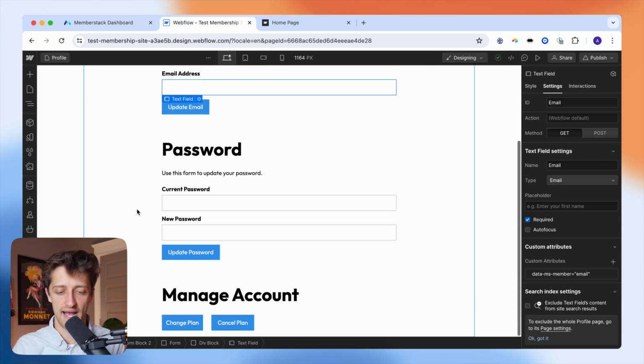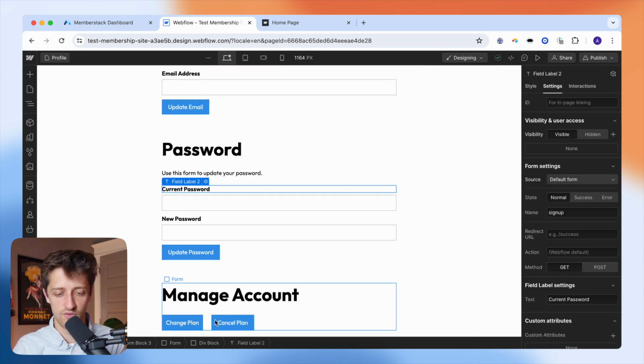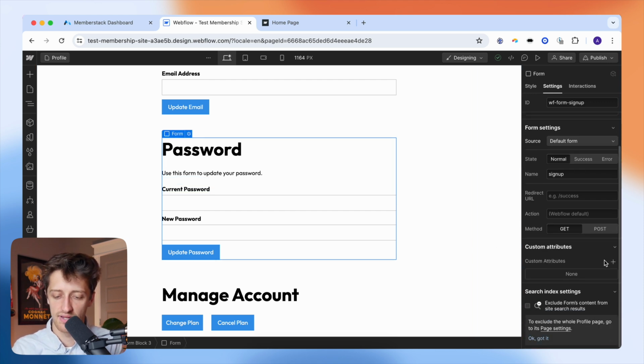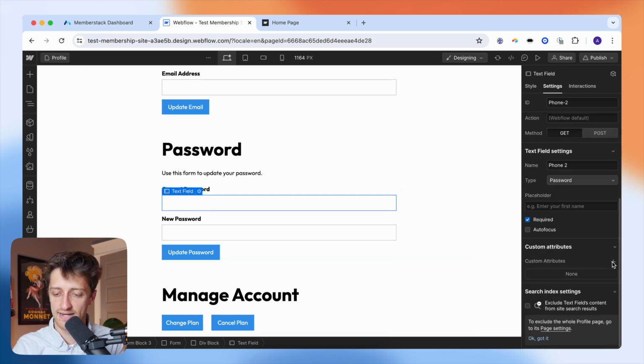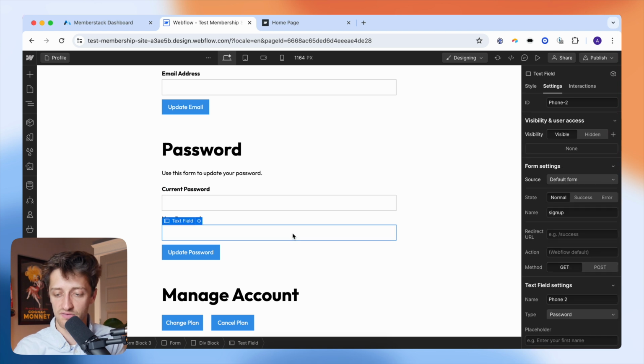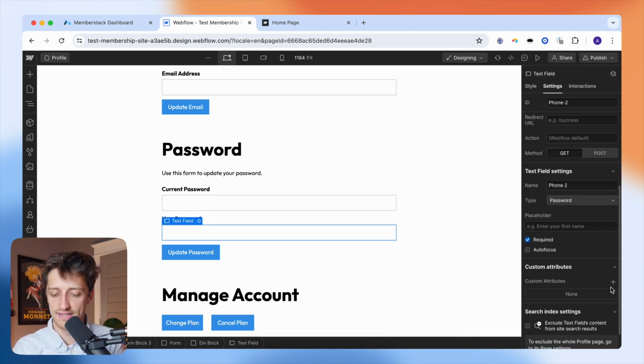We're going to do the same thing with our password form here. Again, we're going to grab our form div and add an attribute, data-ms-form, value of password. Then we come to our current password input field and add data-ms-member, value of current password. And then we come to our new password input field and add a custom attribute, data-ms-member, new password. That's the same logic as our email form up above.